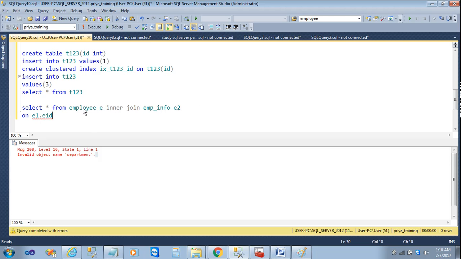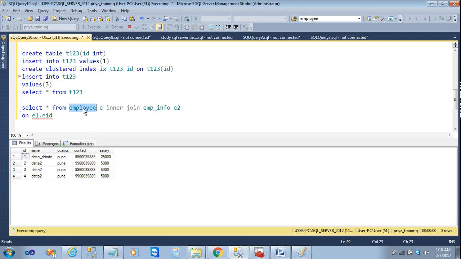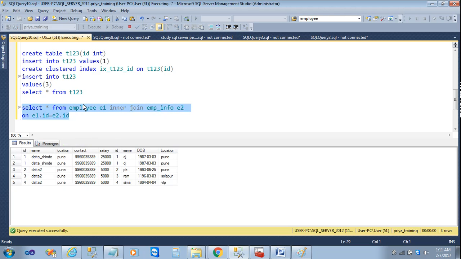What is there in employee? You see id equal to e2 dot id. Okay, this is a simple join query. We'll see what will be the execution plan of this query.